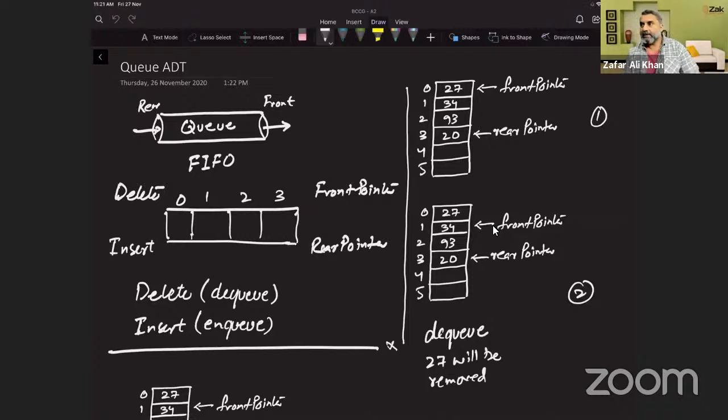So ADT is the data and all related operations on it. How we actually handle the data depends on what type of data structure we are using. That is queue ADT.